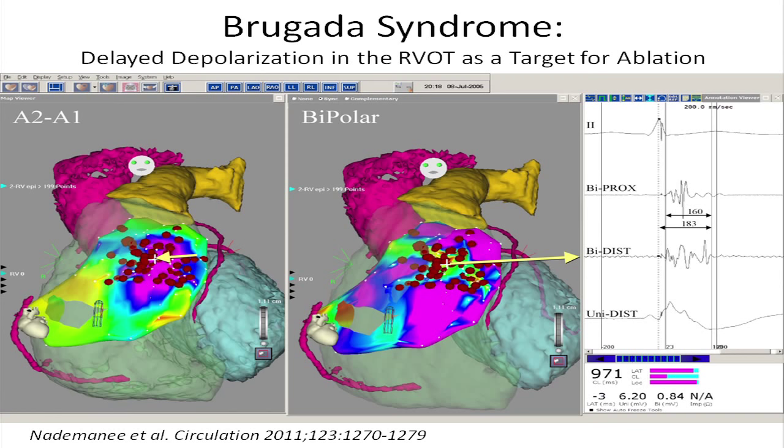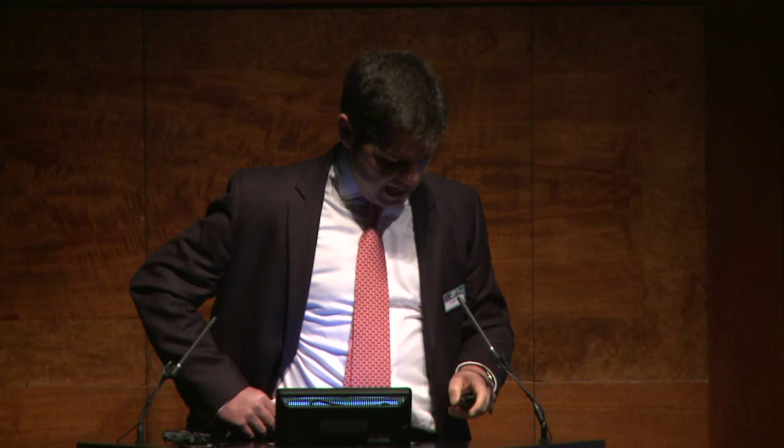Touching on Brugada syndrome very briefly, Elijah is going to talk about this, very exciting new data that Elijah will talk about. It's also a substrate for ablation, and I think I will stop there.